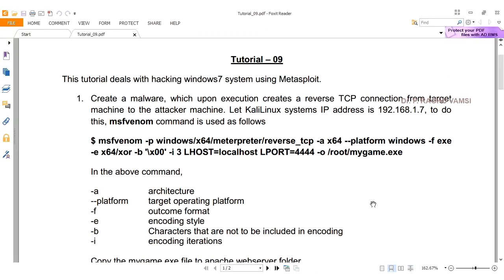We are going to see tutorial 9. In this, we are dealing with the hacking of a Windows 7 system or Windows XP operating system, for which I have created the virtual machine image. You can download it from the Google Drive link given, and you may use Windows XP also. That is up to you. But if you use Windows XP, some little changes we are supposed to make in this.